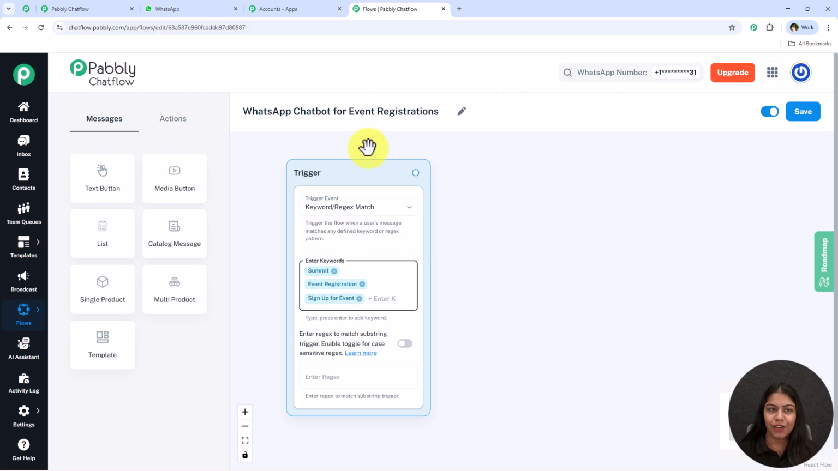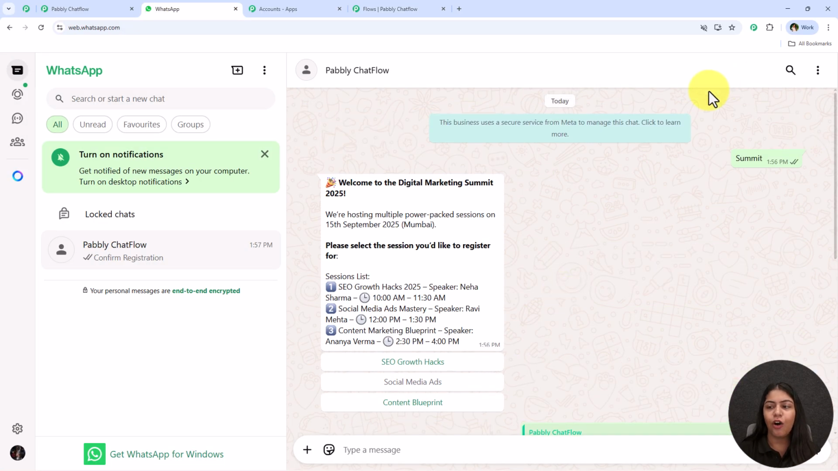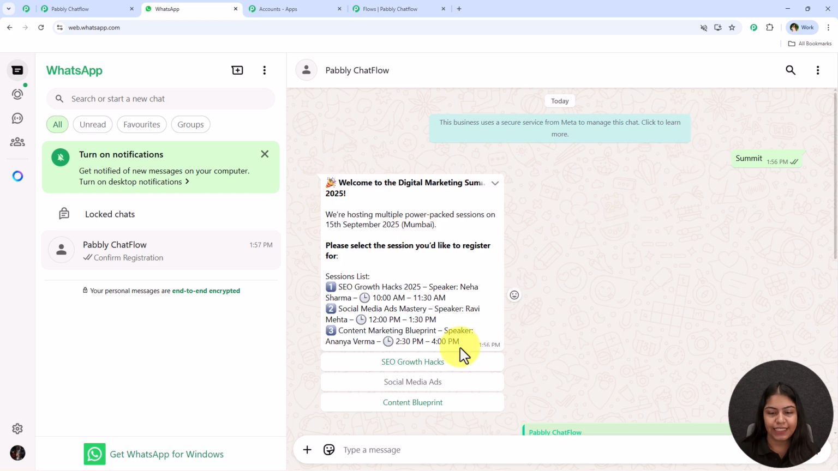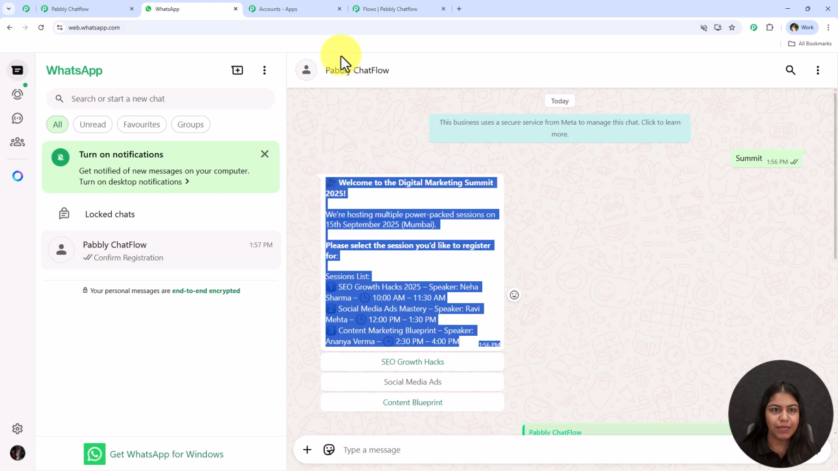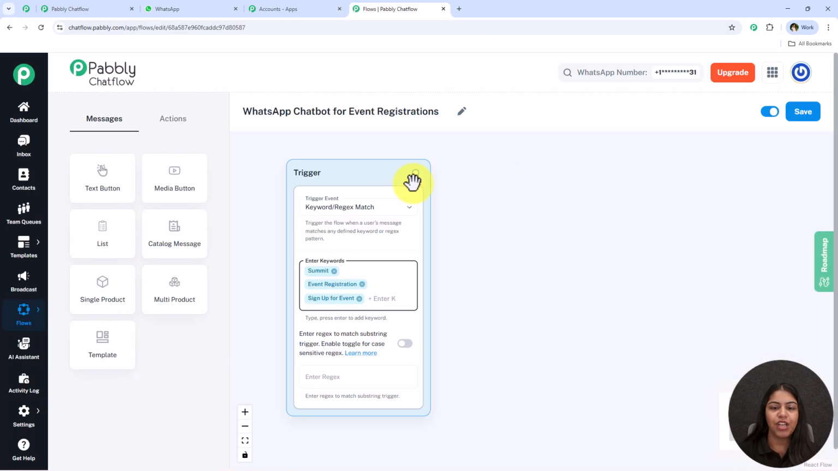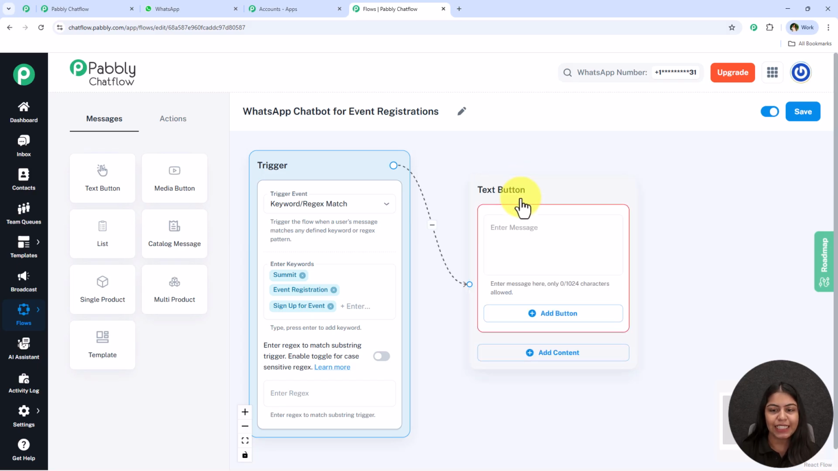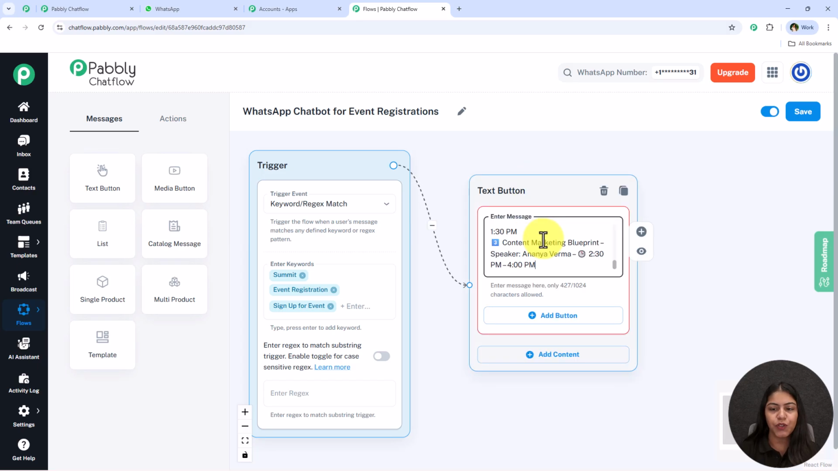Now I'm just going to move on further. What I want is that whenever any of my keywords comes right over here as the message from the user, I want to send them a message something like this. So for that, I'm just going to go back towards Pabbly Chatflow, drag and drop the connection, and for the content type, I'm going to select text plus button. And now I'm just going to enter the message right over here which I want to send.